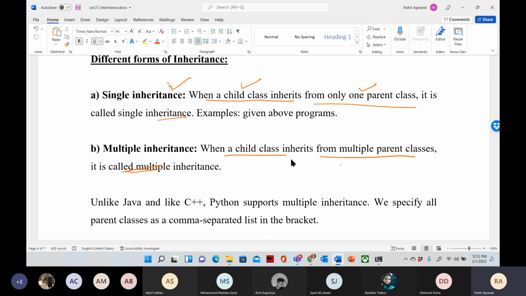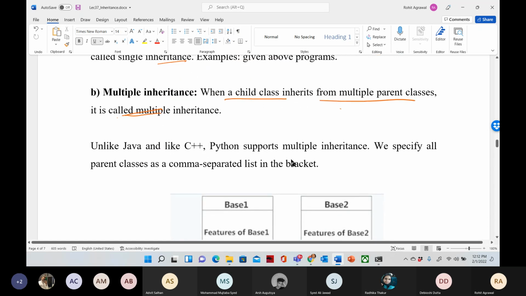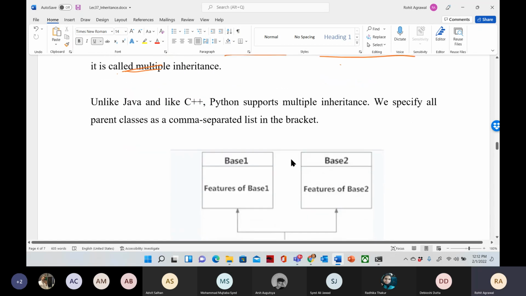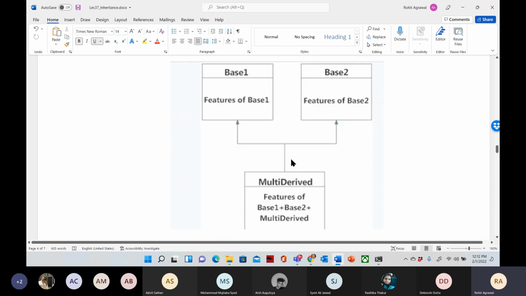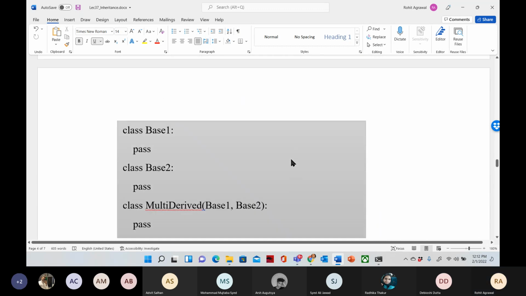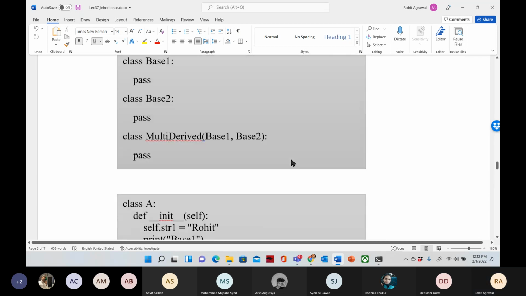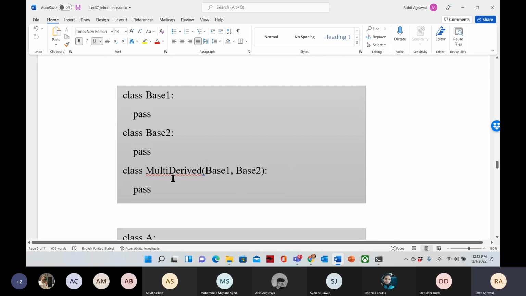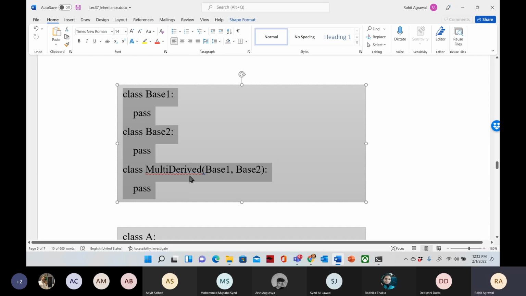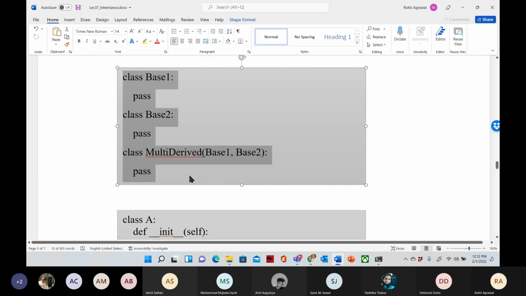Clear? So how will you do this? I will show you. Okay. So just give me the answer. What does it mean? This one, this one.